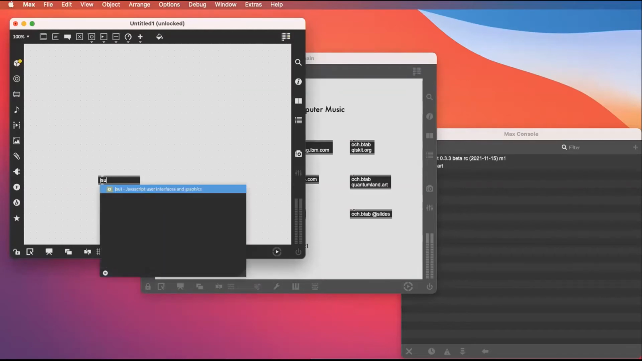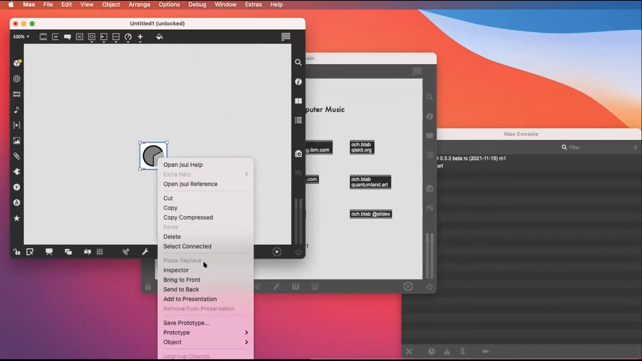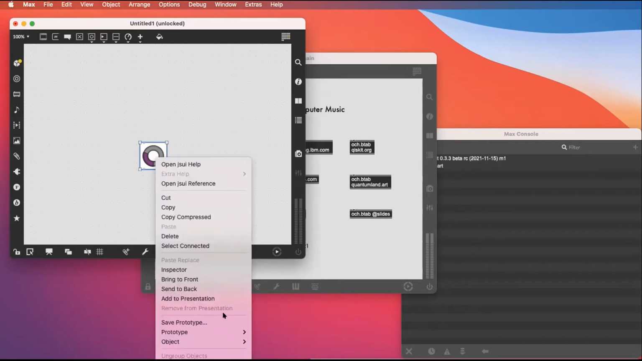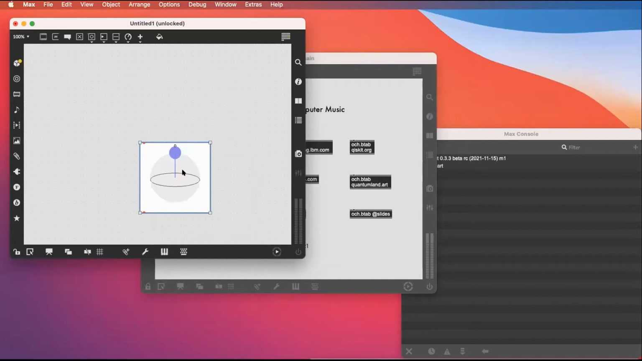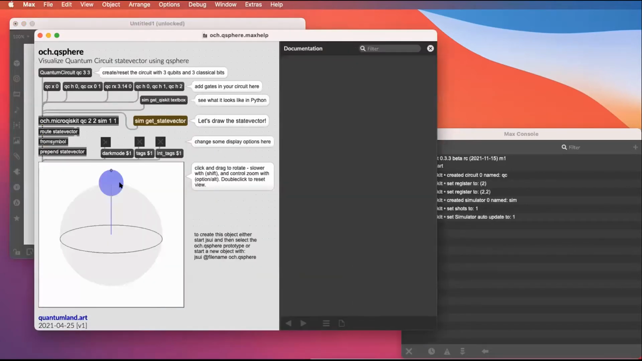You can start a JS UI object, which is a JavaScript user interface graphics. Basically it's just like a slider that is more visual. And if you right click it and you go to prototype, you have different types of visuals. I added one prototype that is called the OSC-Qsphere. That is basically the Q-sphere. And if you right click this, you can open the help patch for this, which is a faster way for me to explain this to you.